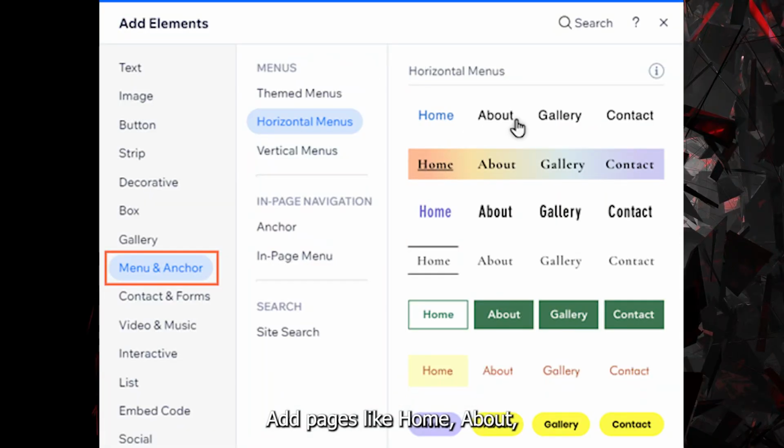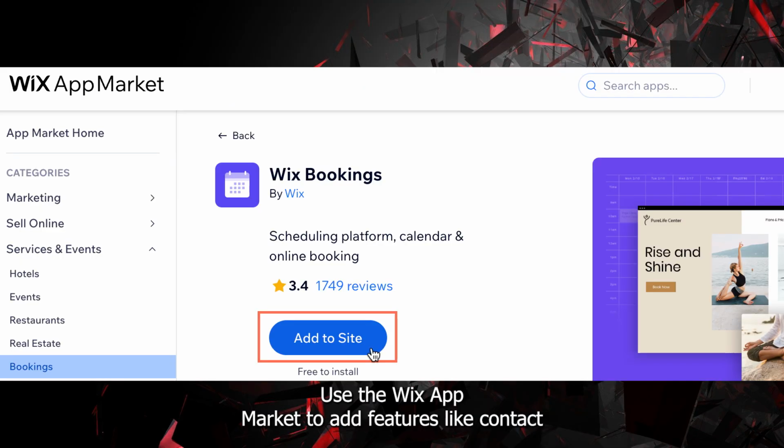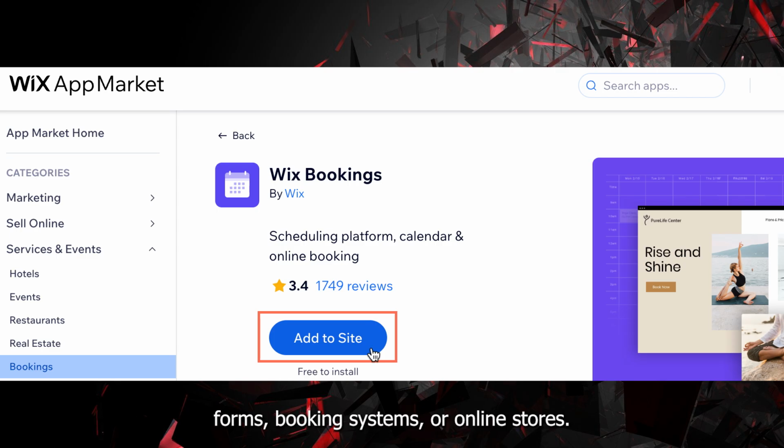Add pages like Home, About, and Contact using the Menus and Pages option. Customize the design by dragging and dropping text, images, and buttons. Use the Wix App Market to add features like contact forms, booking systems, or online stores.